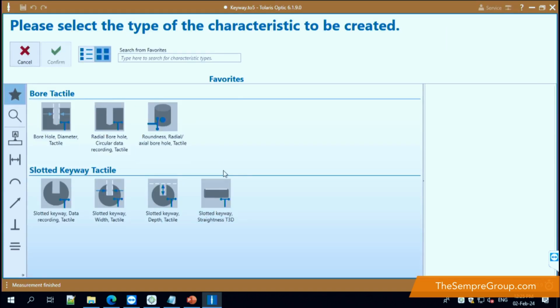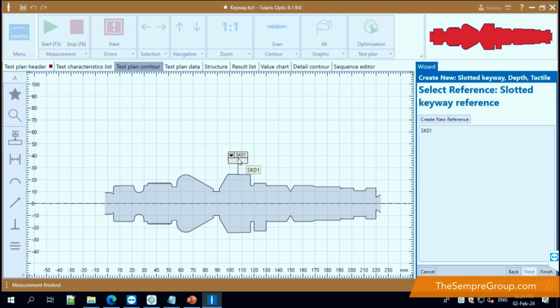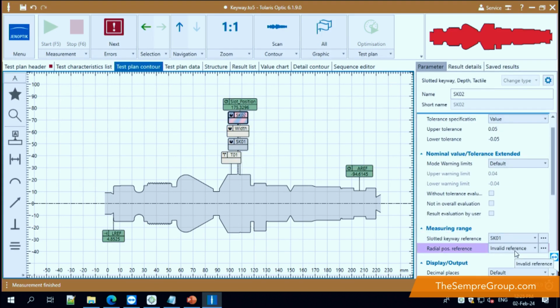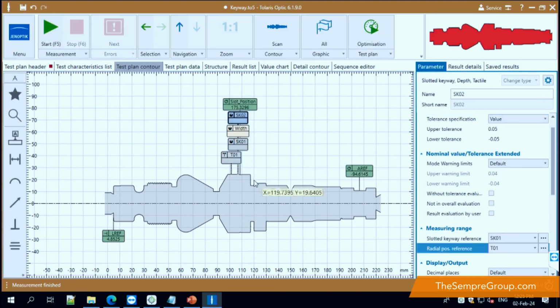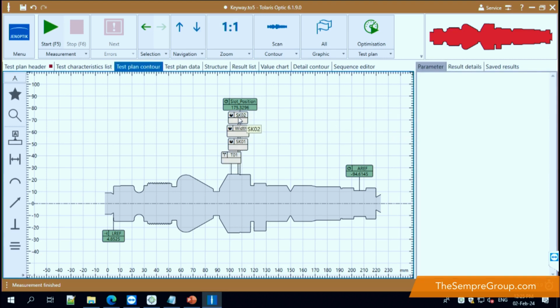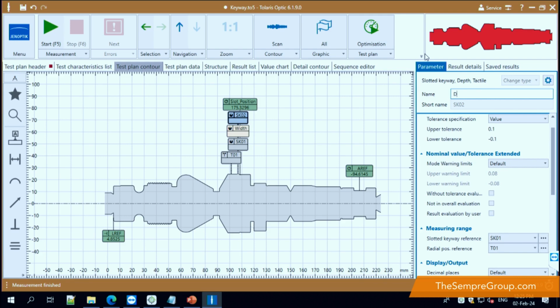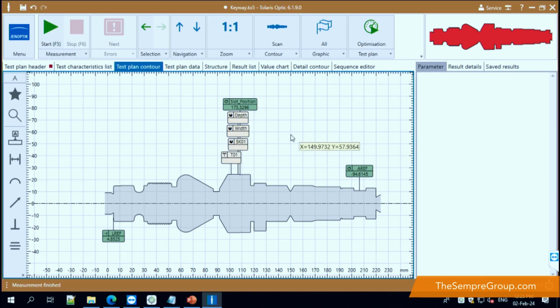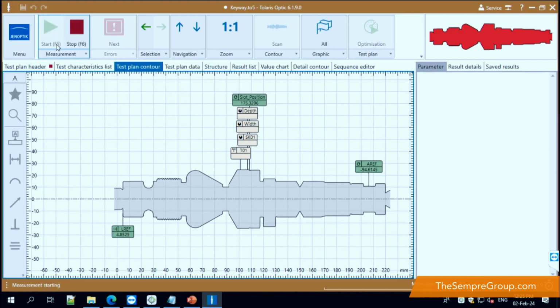I now need to find the depth, so I'm going to go back to my favorites tab, and I'm going to go to the depth, and I'm going to click SK01, and I'm going to refer that to my TO1, which is my radial tactile point. And the nominal value for this is 3 millimeters. However, the tolerance is 0.1 on this element, not 50 microns. So I'm just going to update those as well. And I'll change the naming convention of that to depth. And that is a run through on how we would measure the slot.